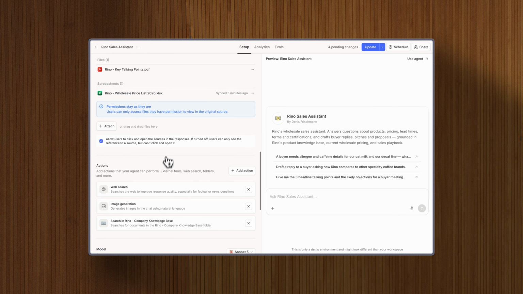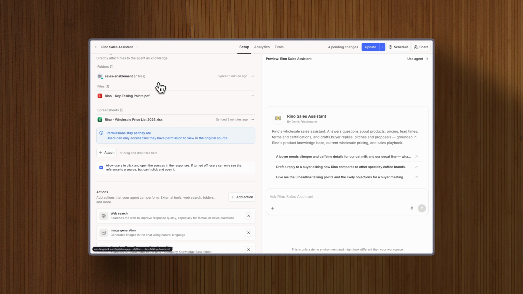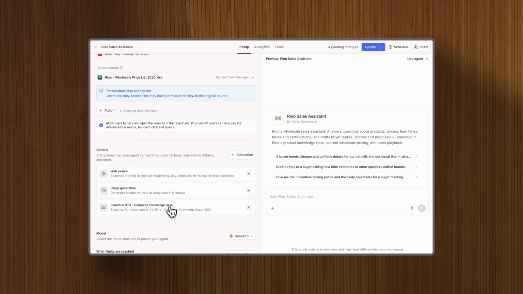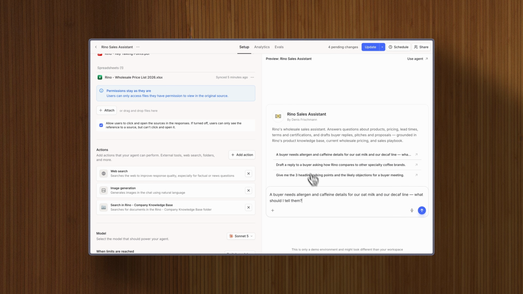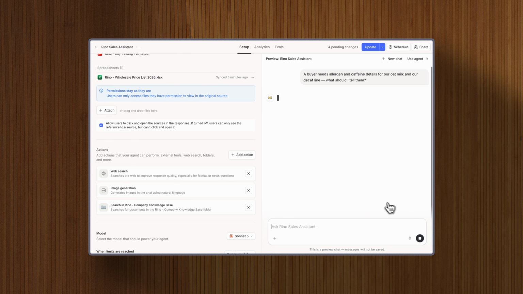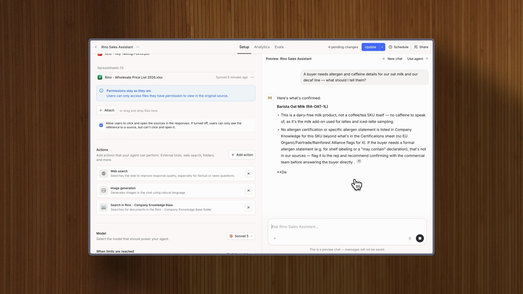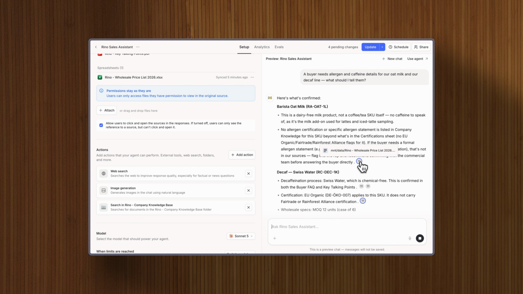So now we've added a file, we've shared a whole folder, we synced Excel, and we added the whole company knowledge base. So now I can start asking questions like, a buyer needs allergen and caffeine details for oat milk. Remember, in the company knowledge base we had something about allergens. So now we can see how the agent goes into the information and finds it directly.